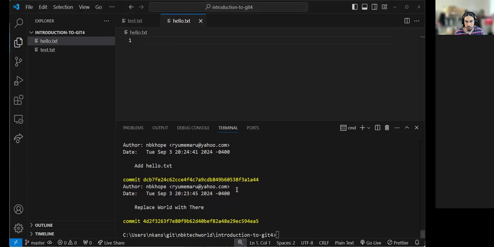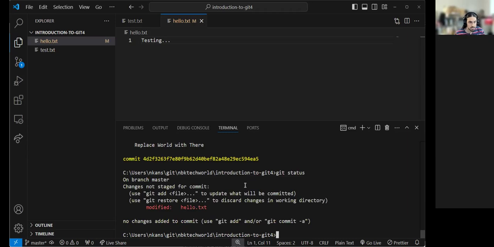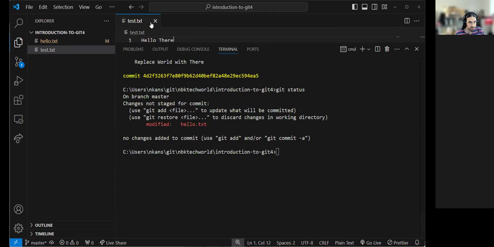Let me teach you a couple more commands. Let's say somebody comes along and, okay, we type a message here. And we change the file, right? Hello.txt has been changed. I can check git status. Let's say for some reason I don't have access to a text editor to see the file. Let's say I don't have hello showing. Let's hide it, close it. How can I see the changes?